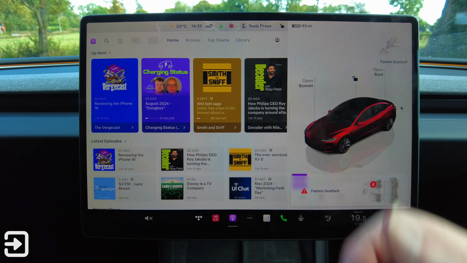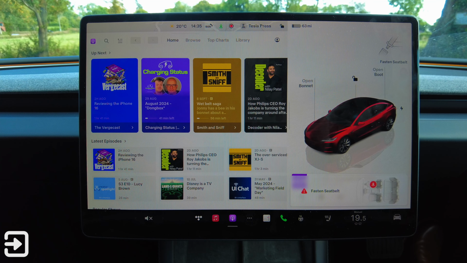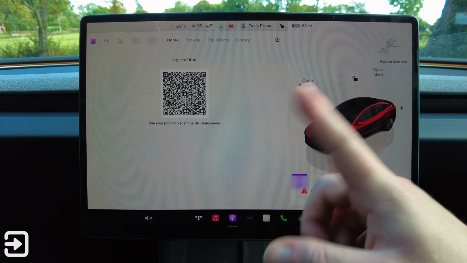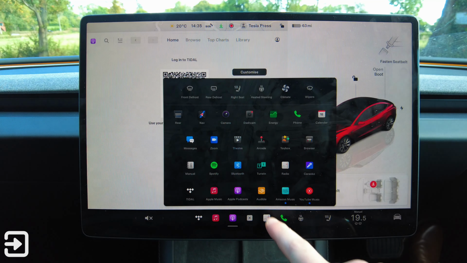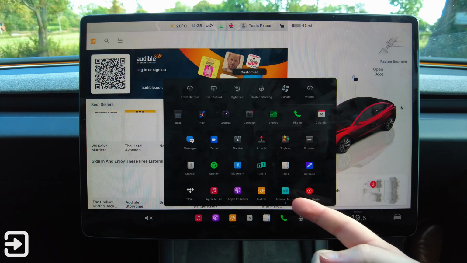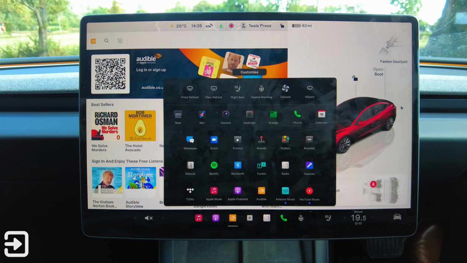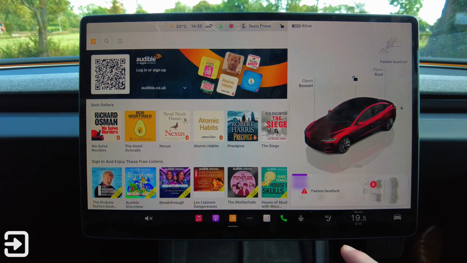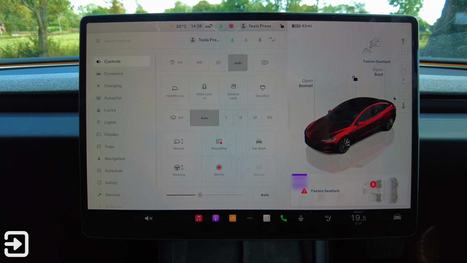So you've got Charging Status, the electric car podcast I do with my friend Jim Starling. And you can log back into different apps there. Audible. There's Amazon Music and then YouTube Music as well. That's pretty much all the apps that are on here. There's a lot of different features on the Tesla. It does seem to be really good.